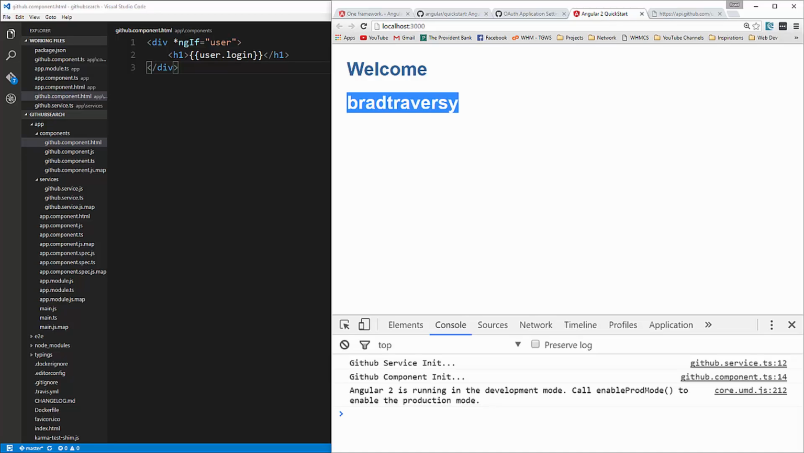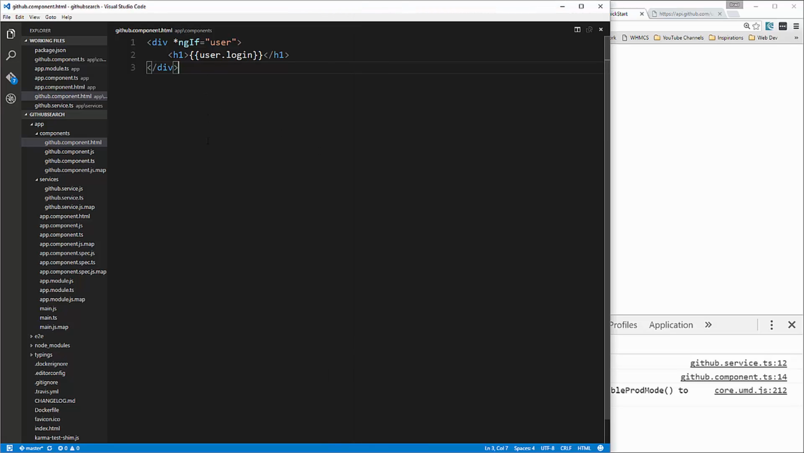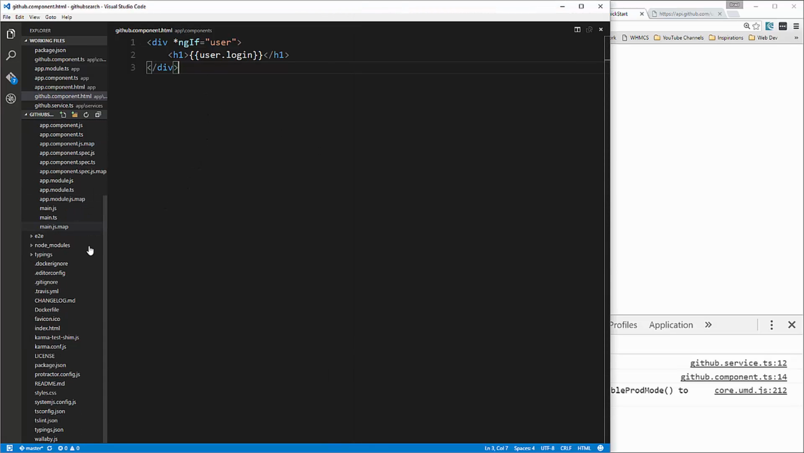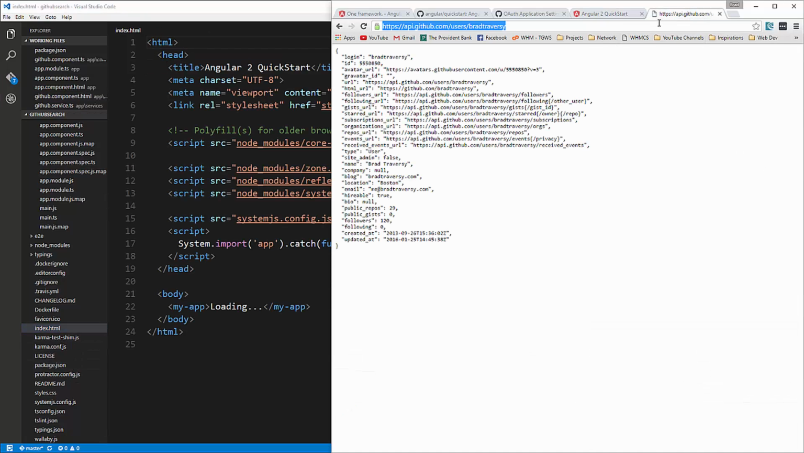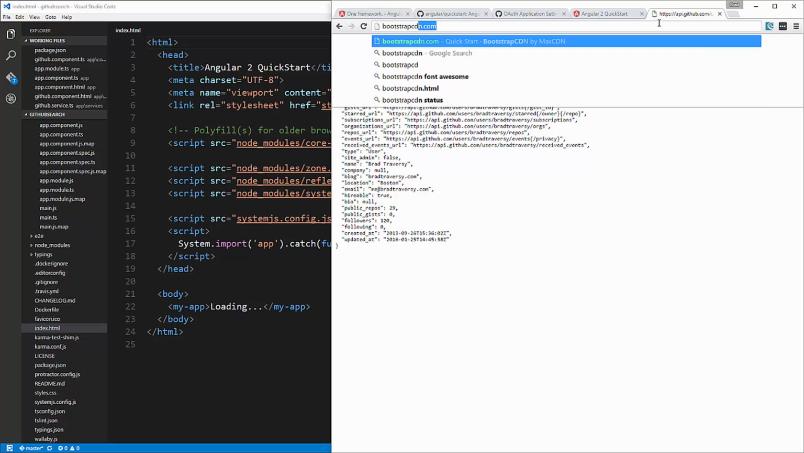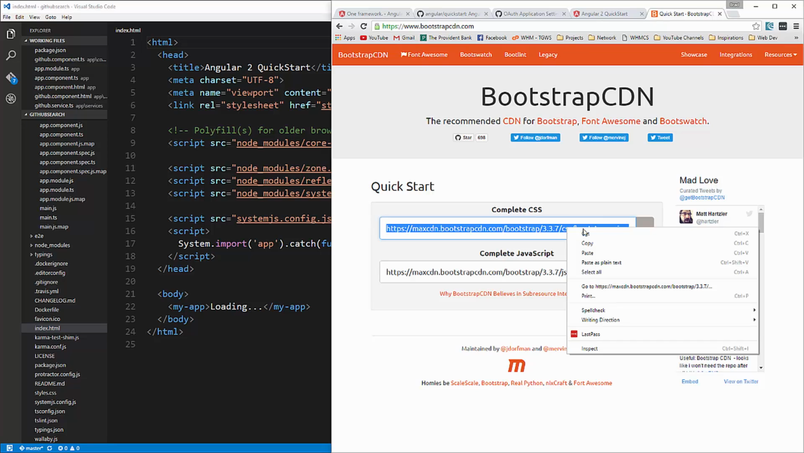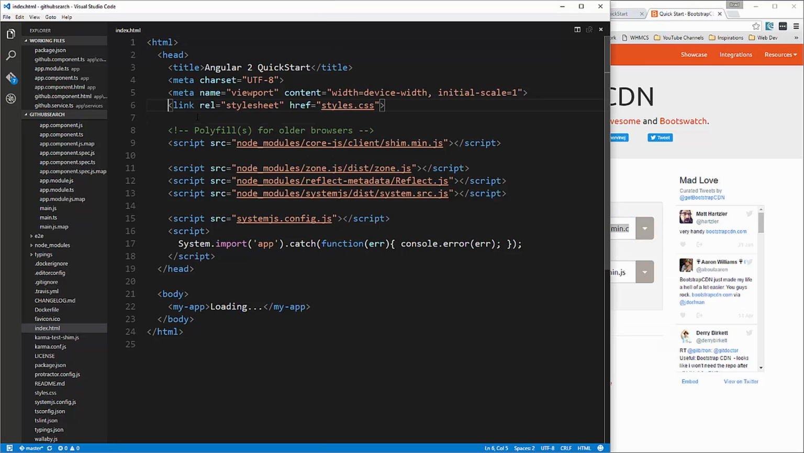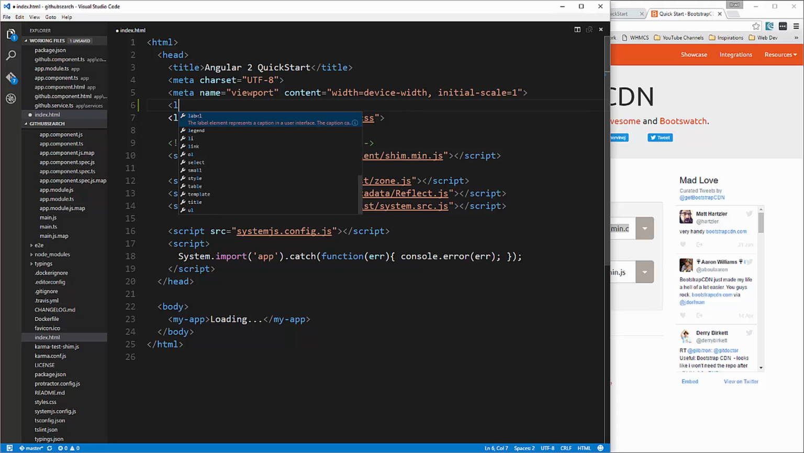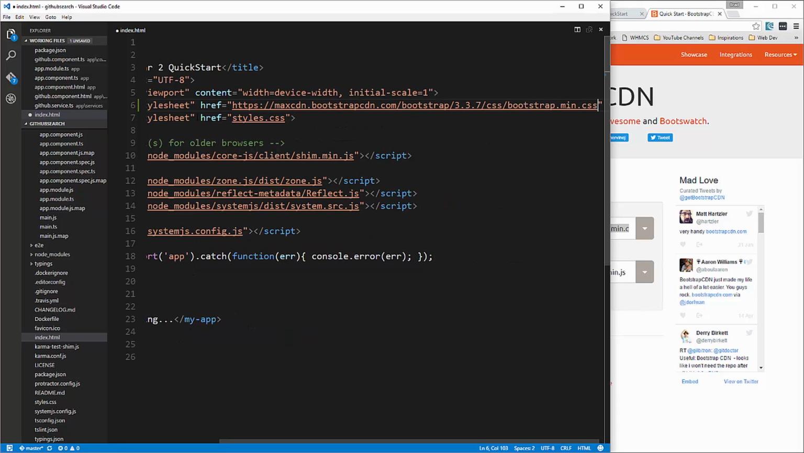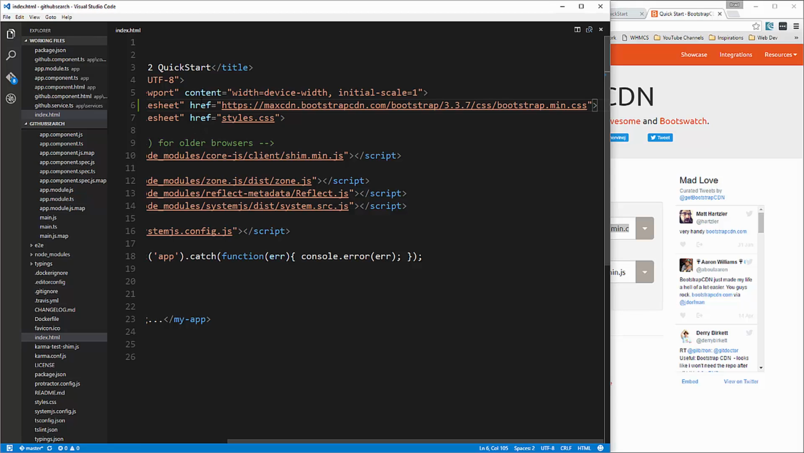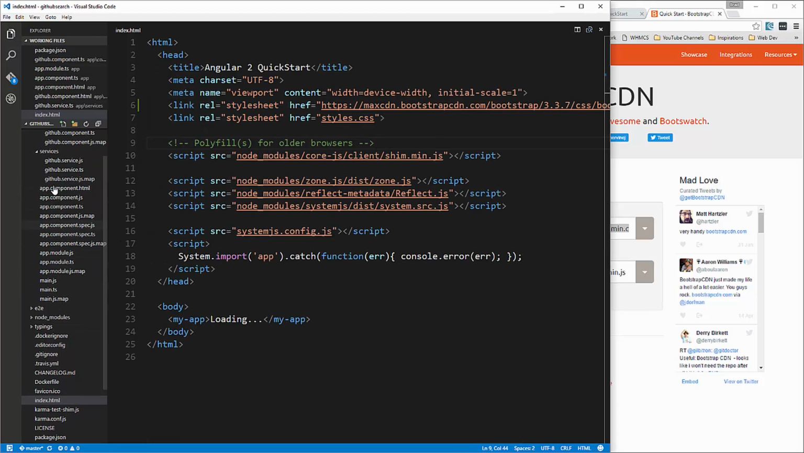So now that we know that we can get user information, we're going to start to work on the user interface. So we're going to use Bootstrap. I'm going to go to my index.html, and we're just going to use the CDN. So let's grab that, bootstrapcdn.com, and we'll grab this link right here, and let's go here and say link stylesheet, paste that in, save it.